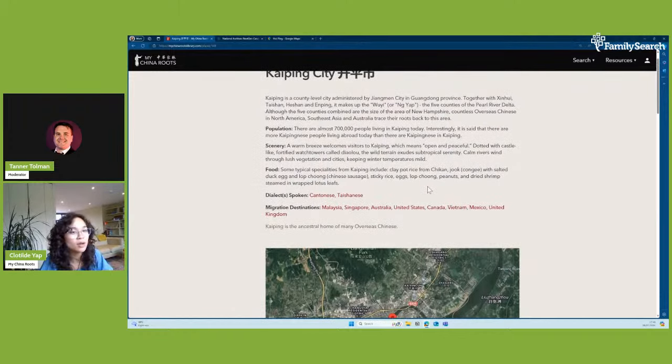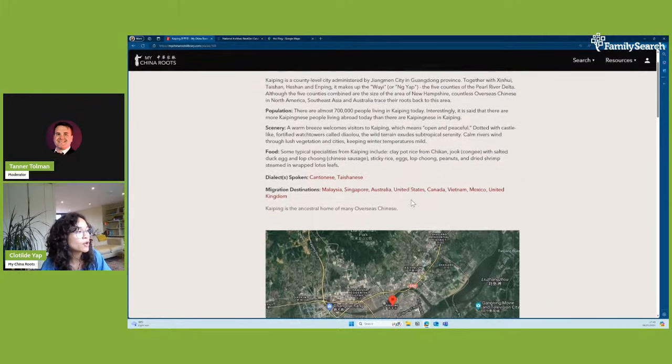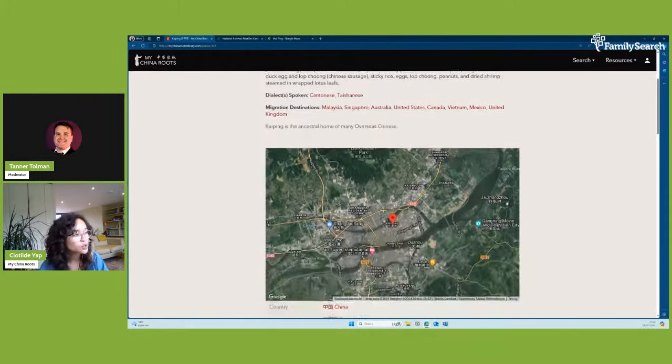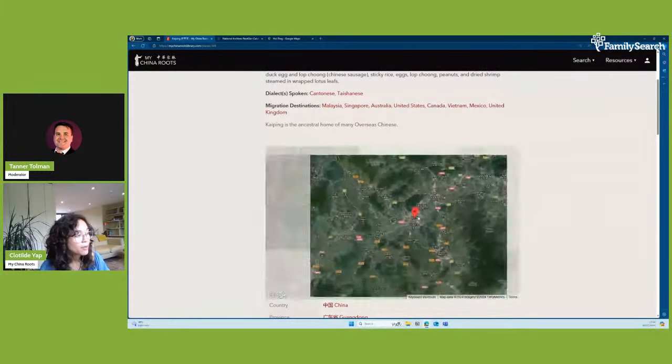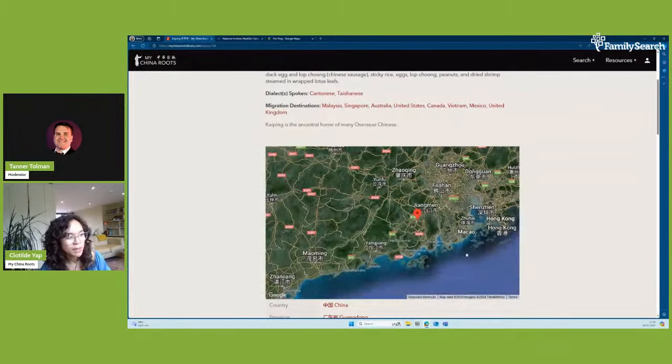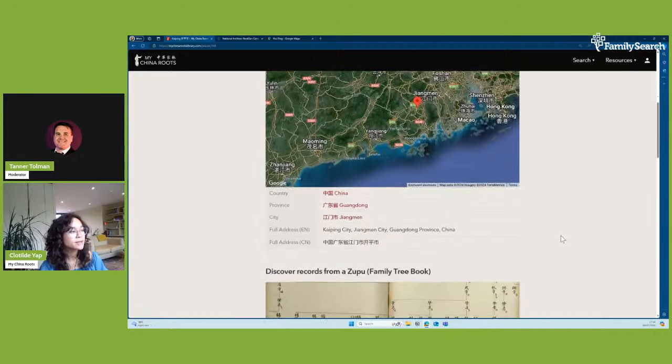So on this page, I can learn a bit of history and context about the area. Where did people migrate to? Where is it on the map? Where is it relative to Macau or Hong Kong, where they would have likely had to take a ferry, take a ship over to North America?